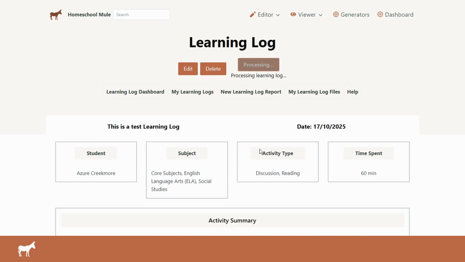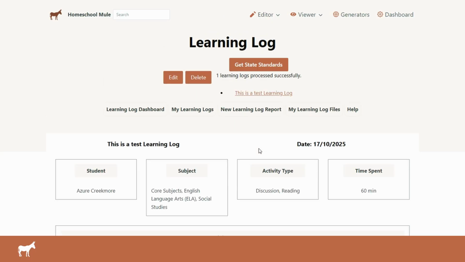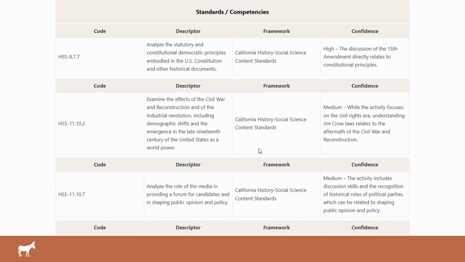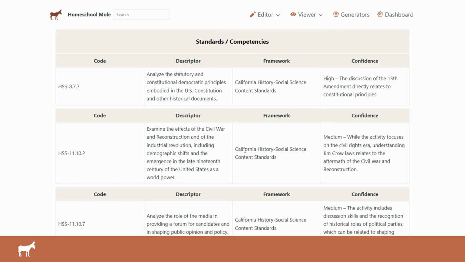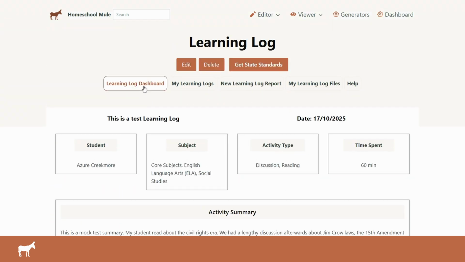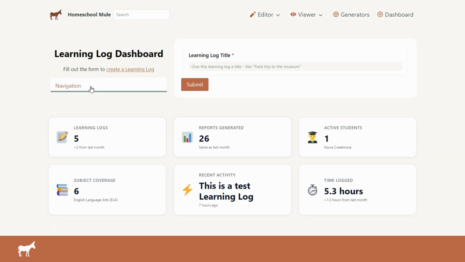And I'm going to click Get State Standards. Right now, it's sending everything to AI, and it's getting the state standards and filling up the table at the bottom, which you see here. So now we have the state standard code, the descriptor, the framework, and the confidence level, which is basically how confident AI feels about what it did.